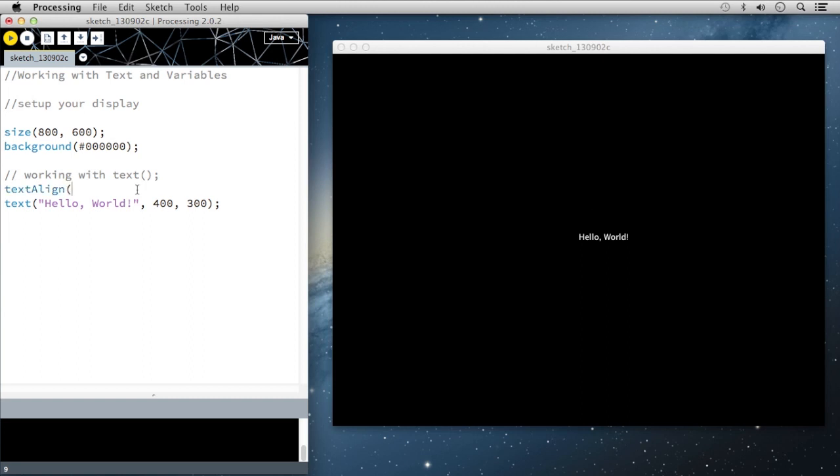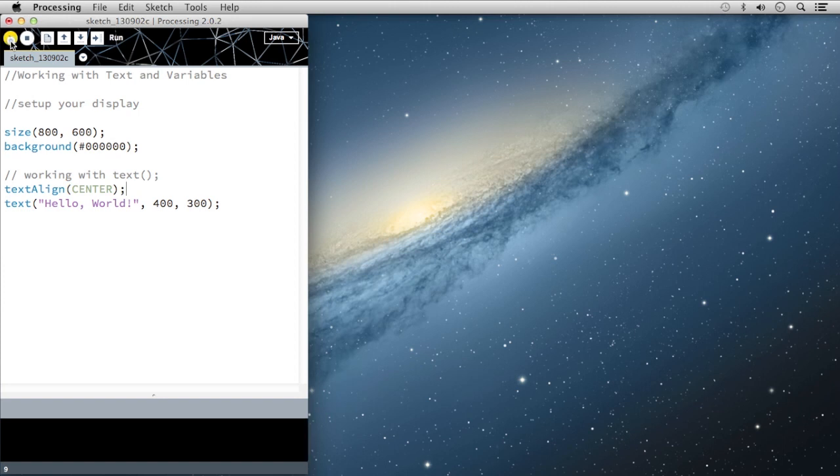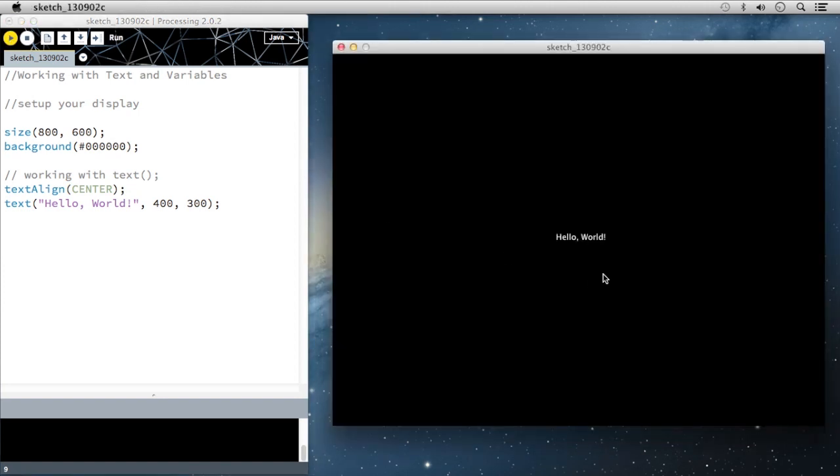So you'll type that, open your argument, and then you can choose to type LEFT, or you can choose to type CENTER, or RIGHT. And those are all caps, those arguments there. So I'm going to type CENTER, close this, and add my semicolon, and then let's see if this text is centered. Very good. It appears that our text is now centered there.